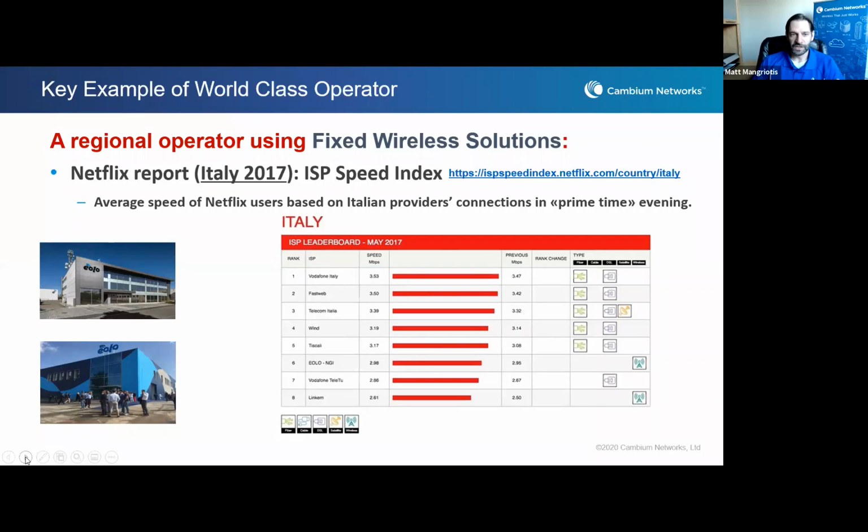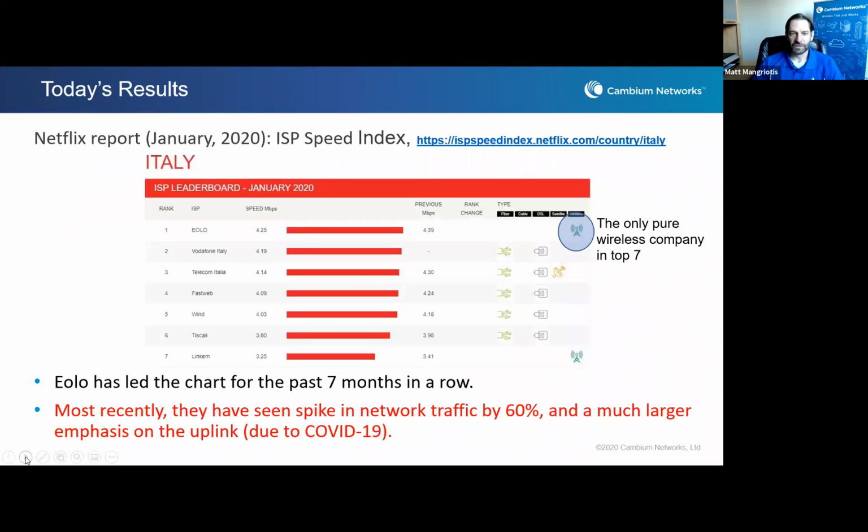And what you see here is a Netflix report from 2017 showing that there's a company called Eolo. They're number 6 down there in the chart, the first wireless company to break into this chart. And throughout the last few years, they've deployed lots and lots of Medusa. This is our biggest single 450 network in the world. Still is, still reigning supreme today. In January, they were number 1, which they had been for about 7 months in a row throughout 2019. Netflix stopped doing this, by the way. They stopped measuring these when COVID hit.